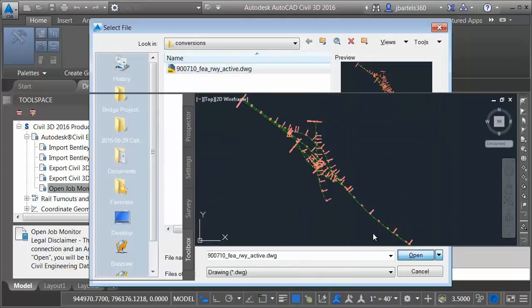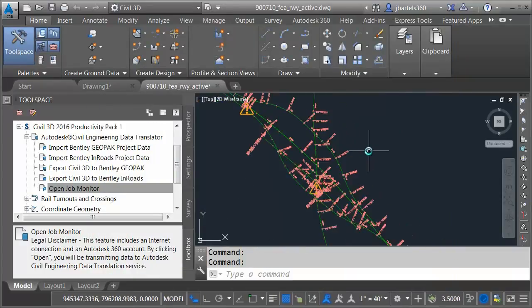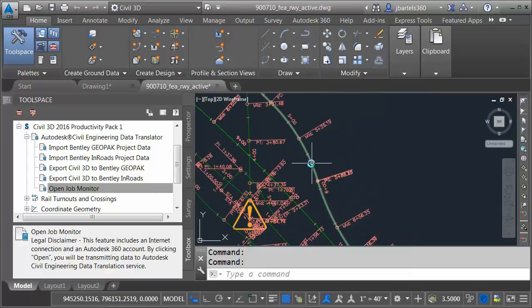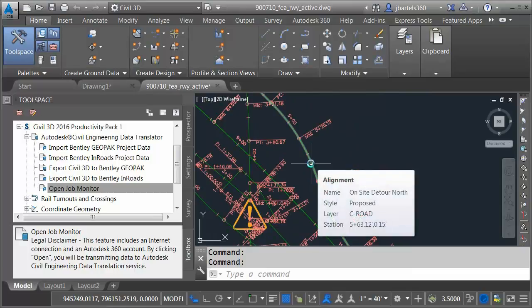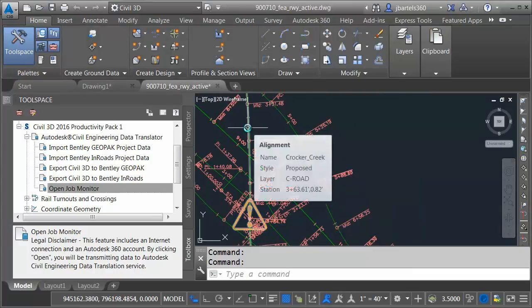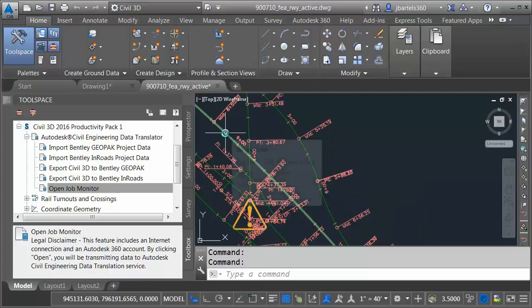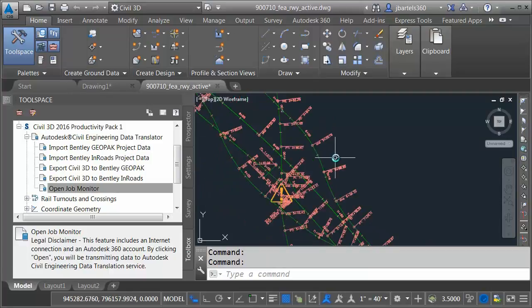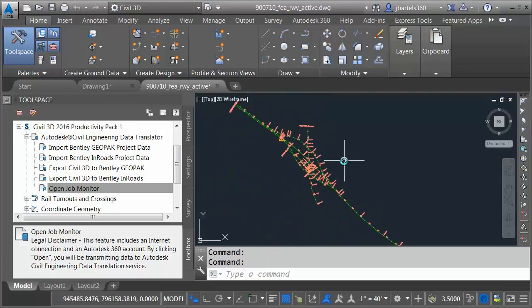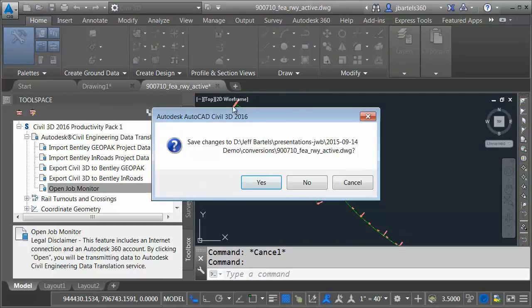It comes up in a Civil 3D drawing. If I hover over these objects, I can see these are Civil 3D alignments now. And now that I've validated the geometry in this file, I'm going to reference it into my other drawing. I'm going to close this without saving.